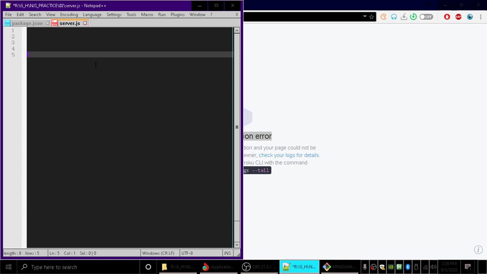So I know we need HTTP. So const http equals require. And remember that require is like an include or an import or a using statement, depending on what language you're familiar with. And we'll just do http. And then http.createServer. And createServer takes one parameter, and that one parameter is a function that takes a server request and a server response. It doesn't matter how you write these. A lot of times people write it as just request and response like that.